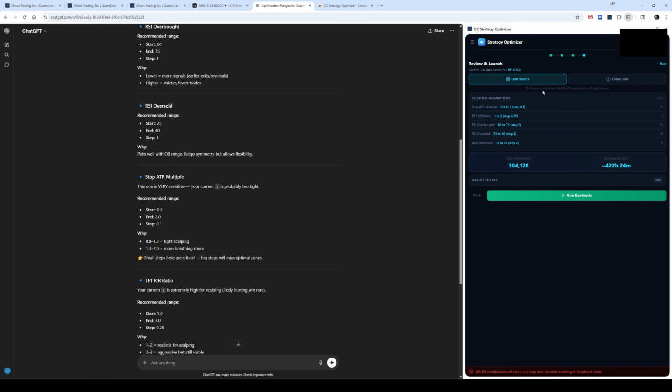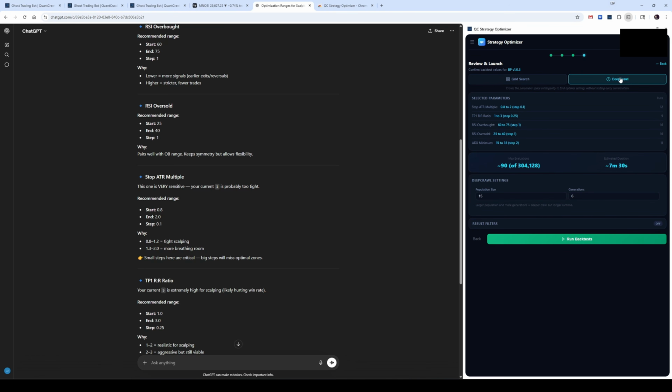Grid search tests every single combination. It's best for 2 to 3 parameters with tight ranges. If we use this, it's going to take us 422 hours for all 304,000 combinations. If you use deep crawl, max evaluations is 90 of 304,000. You can change around the population size and the generations. This is going to take 7 minutes, 30 seconds.